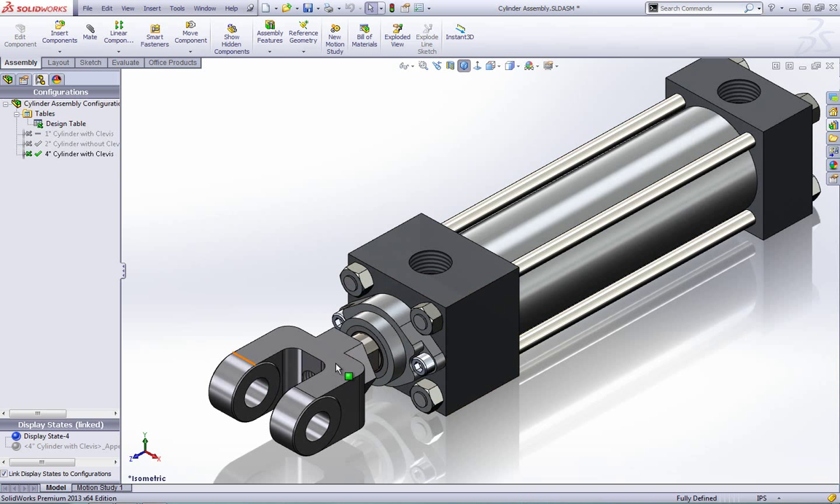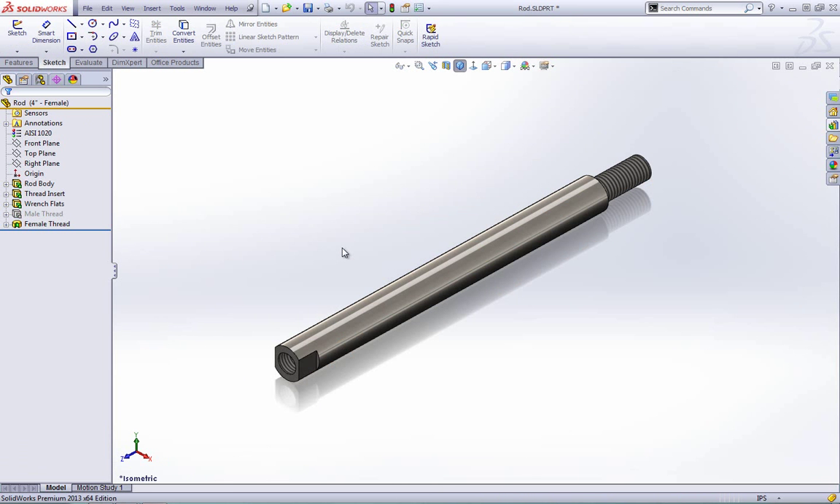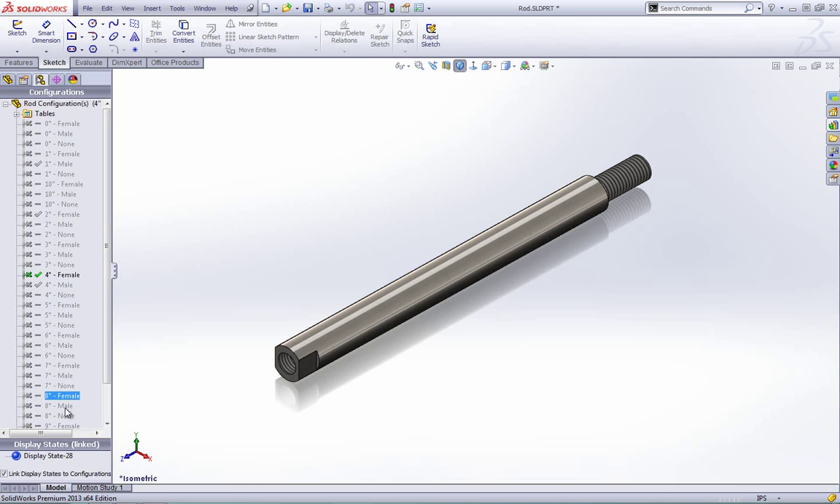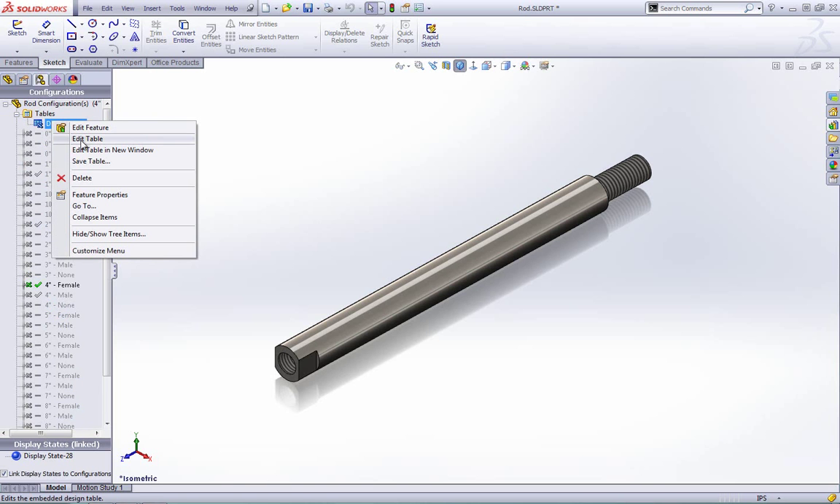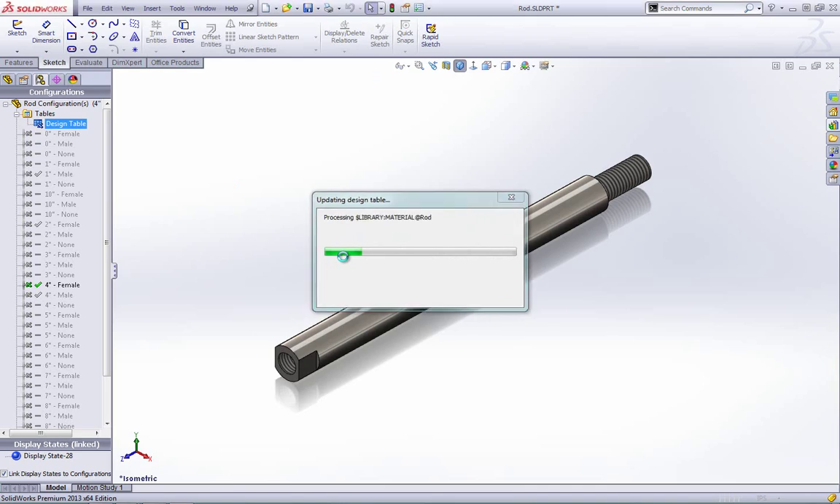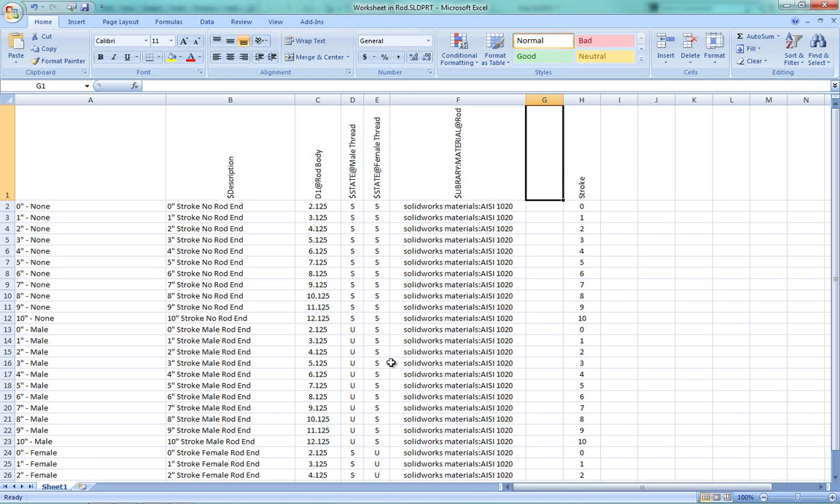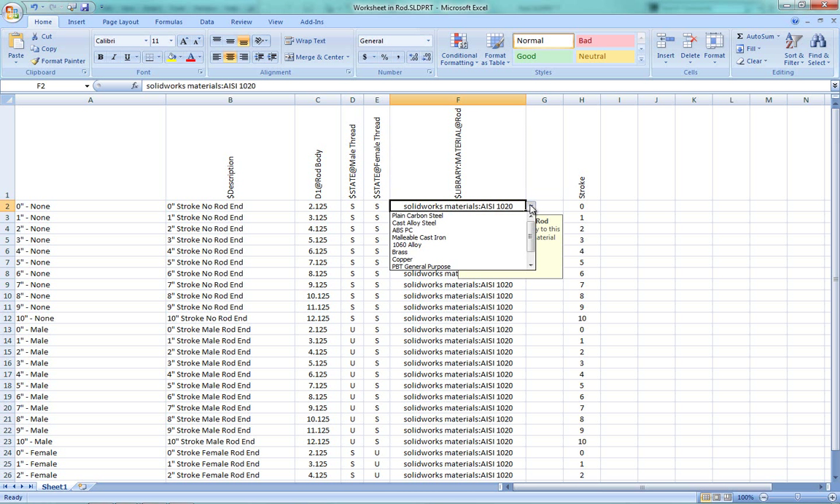The next thing we're going to look at is this rod on the inside. If I open that up in its own window, we can see that this rod has a bunch of different configurations as well as its own design table. If I edit the table in a new window, again the same behavior presents itself, and I can see that the rod again has many, many different configurations. For those of you who use design tables quite a bit, you may notice something new in our design table, materials. Materials are now configurable in your design table. And the beauty of it is they do have data validation with your material favorites. So if you set up your material favorites to the 5 or 6 materials that you use most commonly, it'll automatically populate in here, so you can automatically pick it.